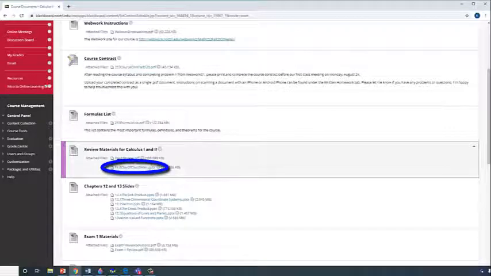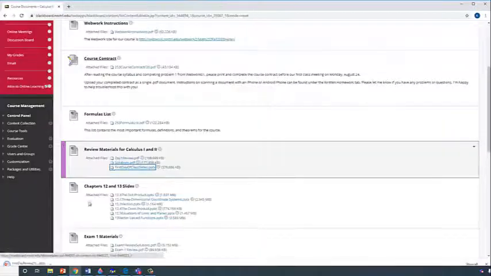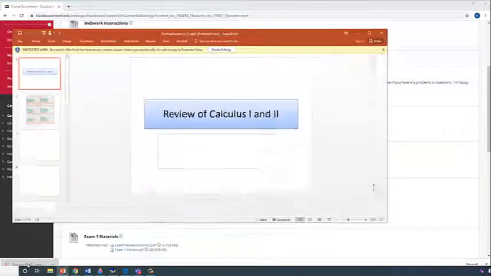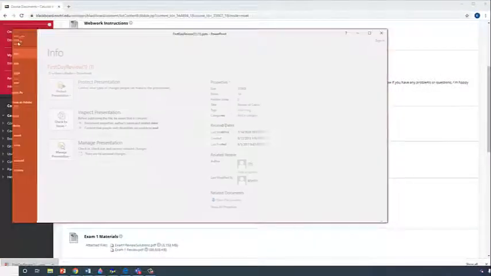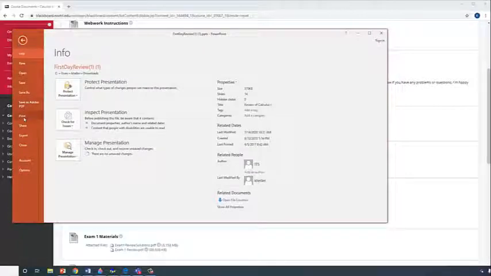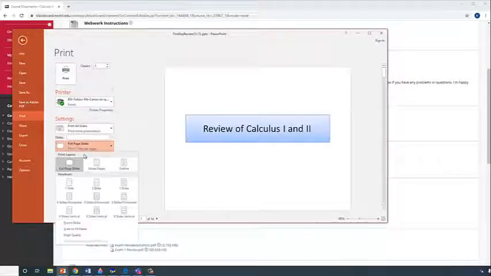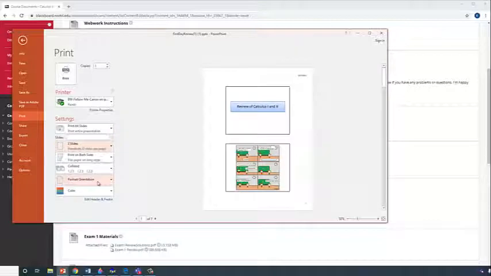So here, if you scroll down to Review Materials, our first day is going to be a review of Calc 1 and Calc 2, and you see the slides for the first day of class. So you want to click on those, get them open, and then I always recommend printing them and having them available. And if you print the slides, 2 slides per page, that will cut down on the amount of paper that you use and should leave you with plenty of space to write your answers directly on the slides.